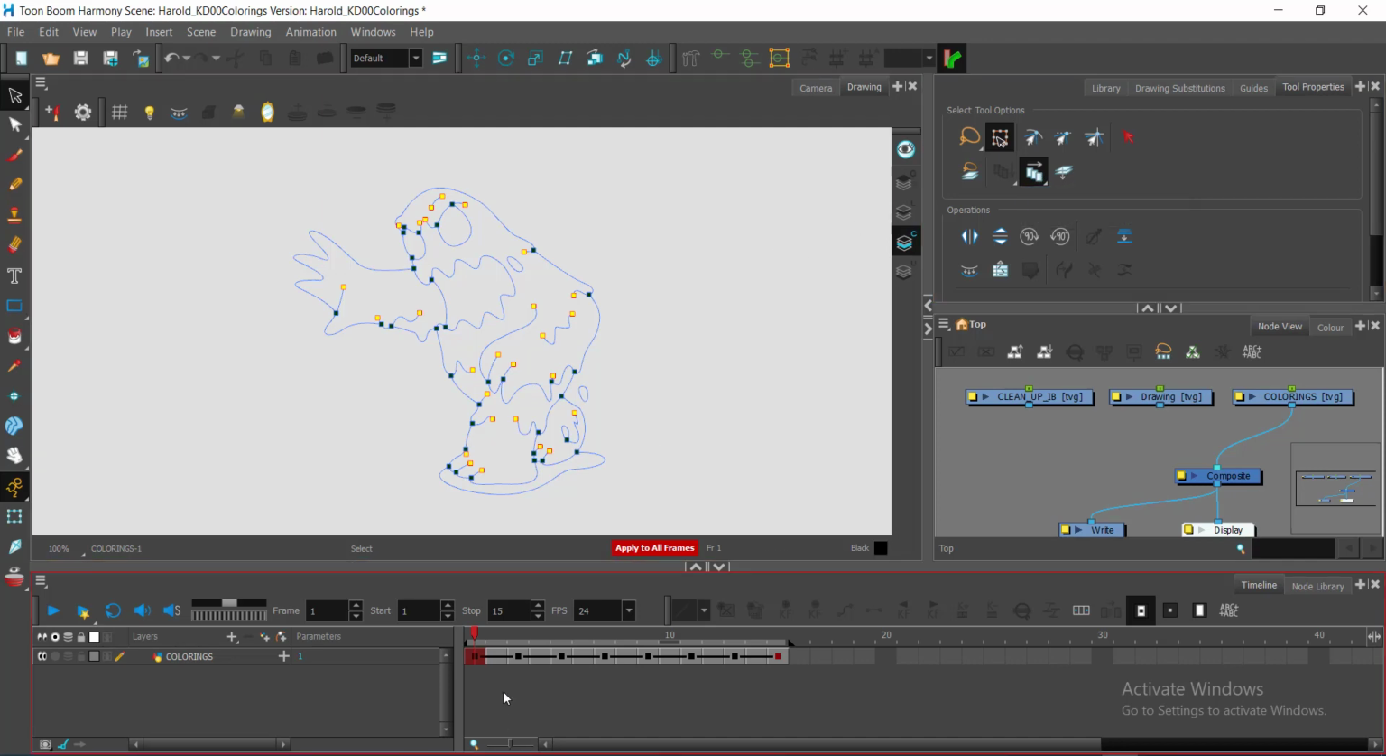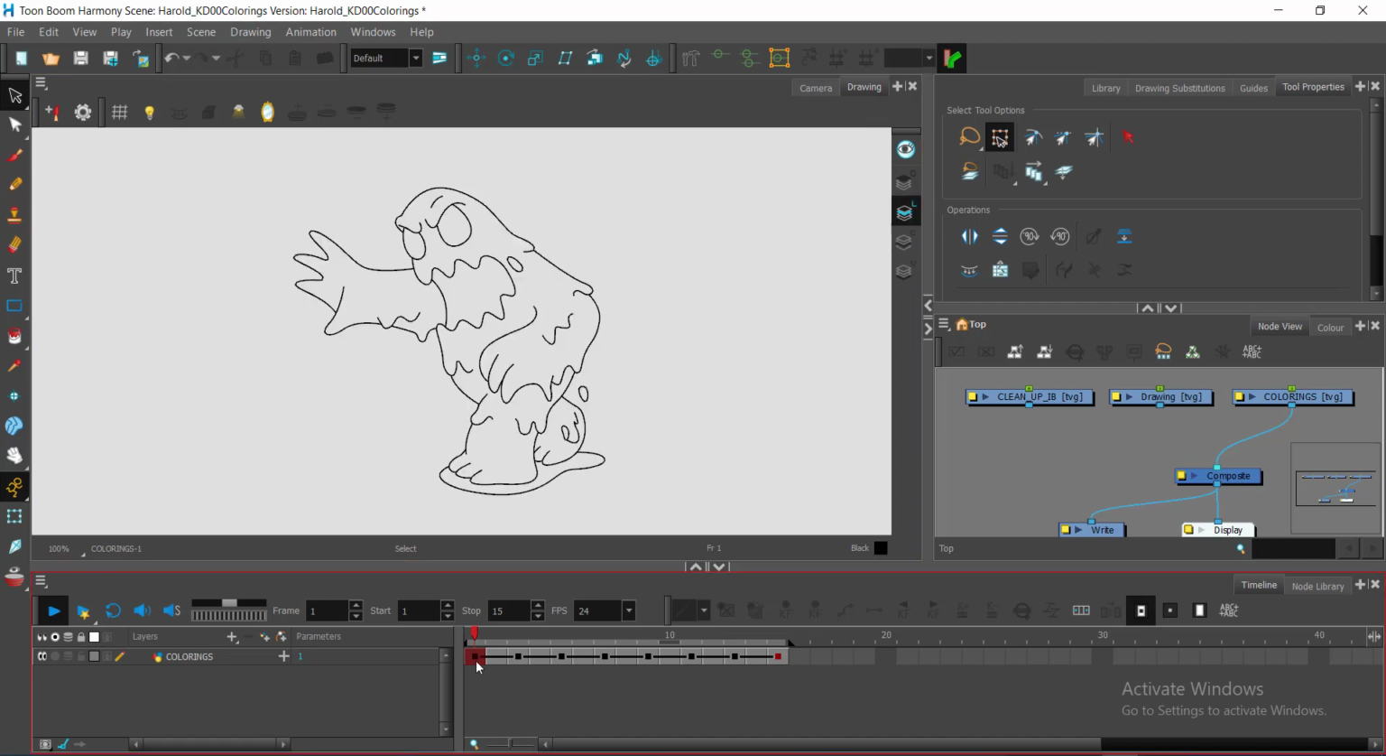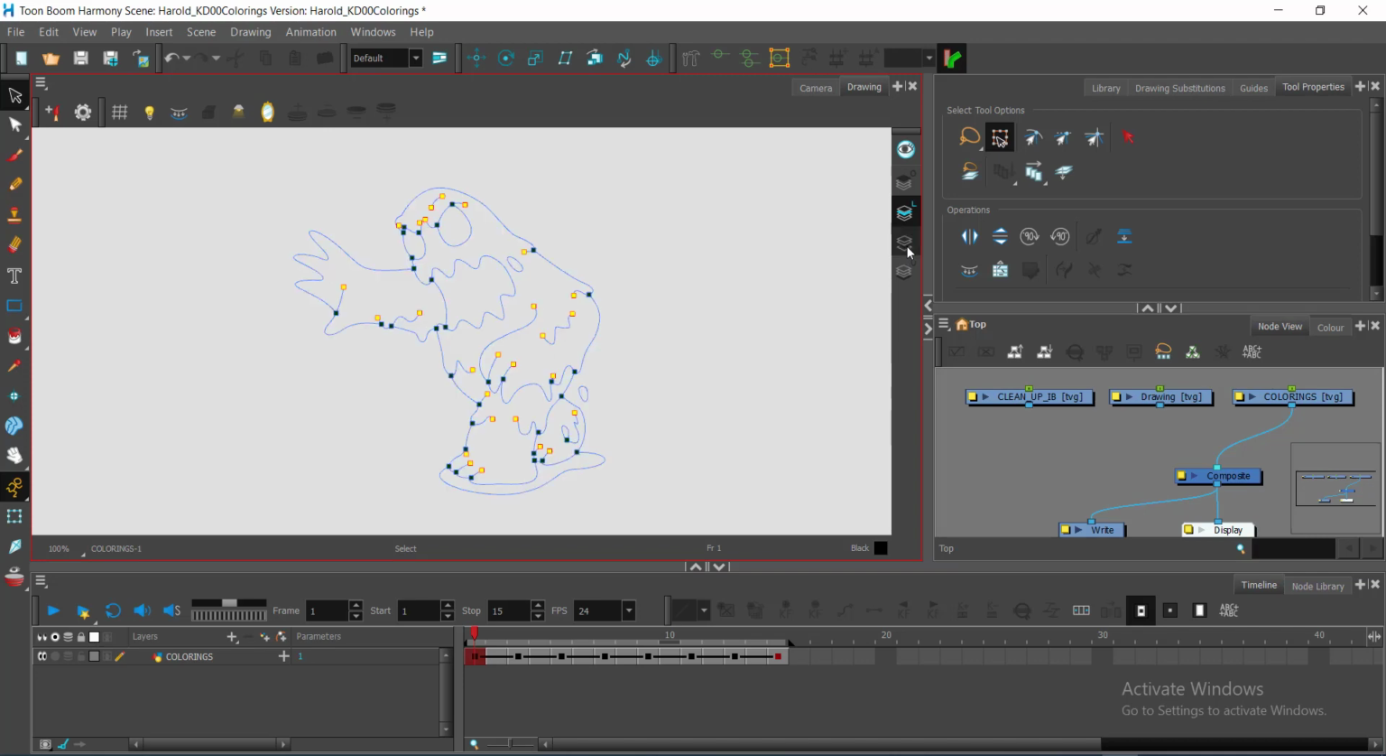Now, as you can see, our file, let me turn this off first. Our file has a line art layer. Now, look at the difference once more. In the drawing, you cannot play it. Right? Turn it off. We cannot do a play preview in the drawing.